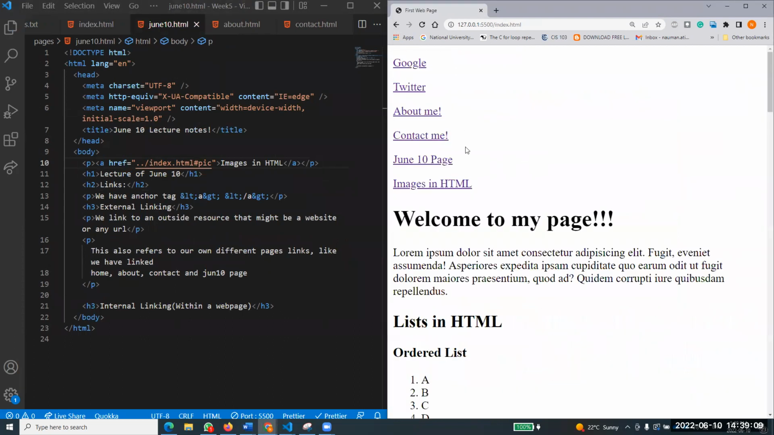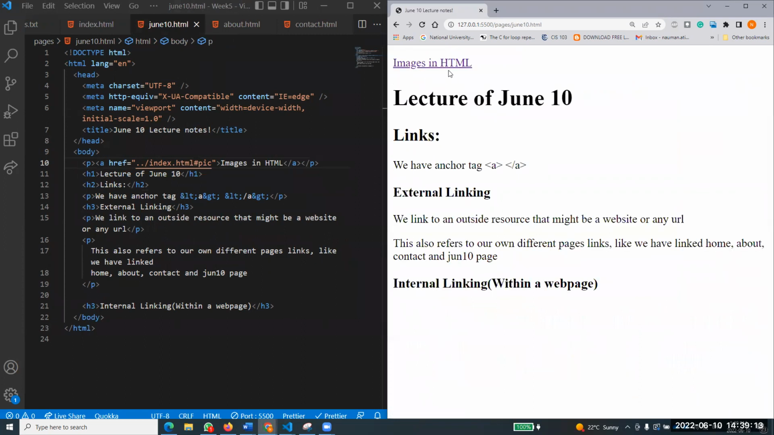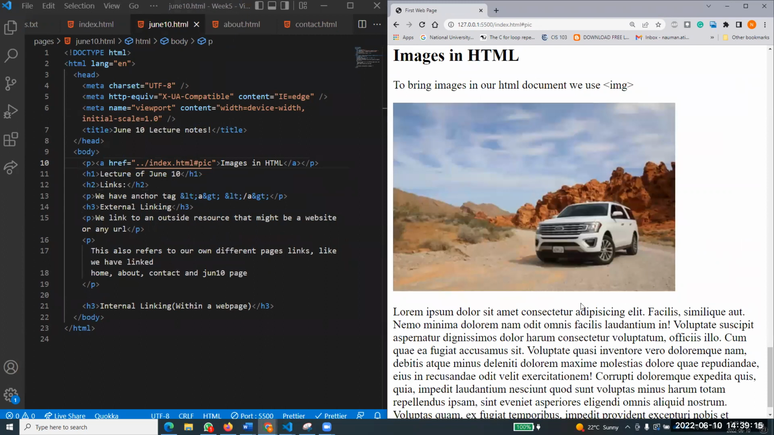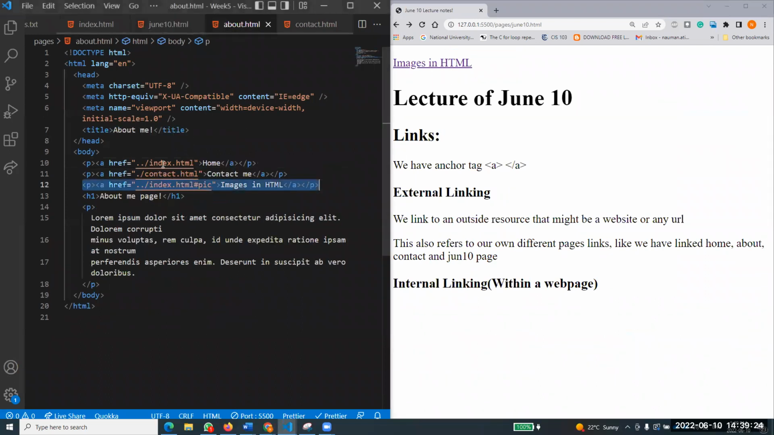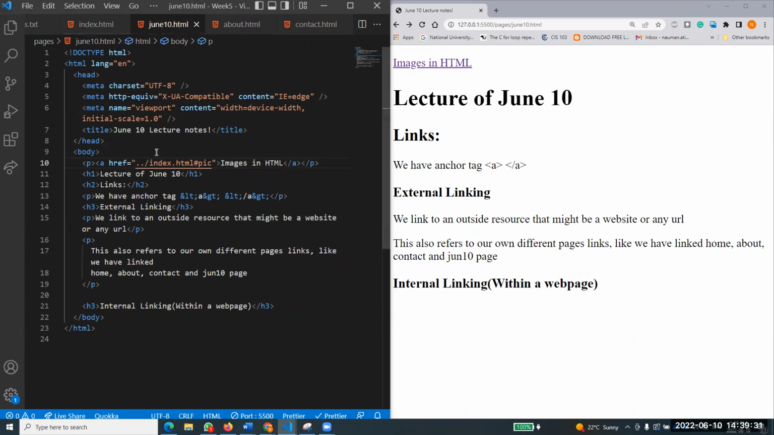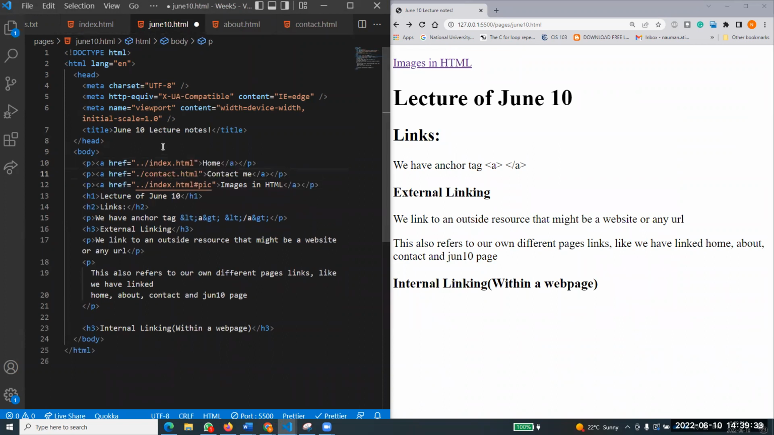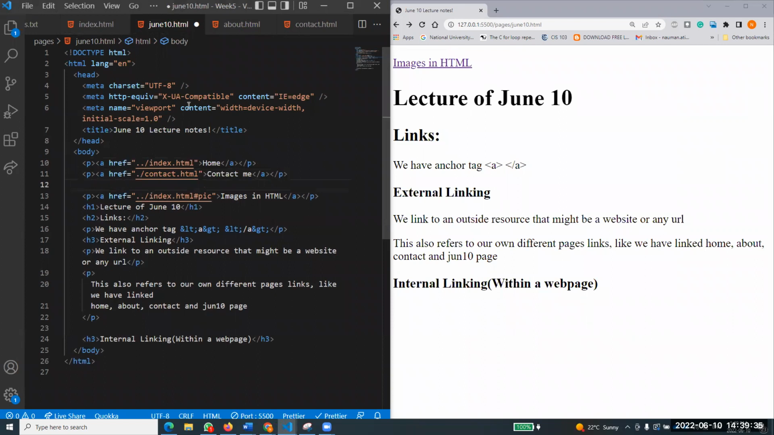So if I go to home, first of all, this is my home. If I go to the June 10 page, I find images in HTML. If I click on that one, I reach these images. That's wonderful. Guys know about that one, right? And I can place that home link or every link over here. I'll just do that right now. Just copy and paste this home and contact, and then about also in June 10. Right? And let me place that About Me page link as well.